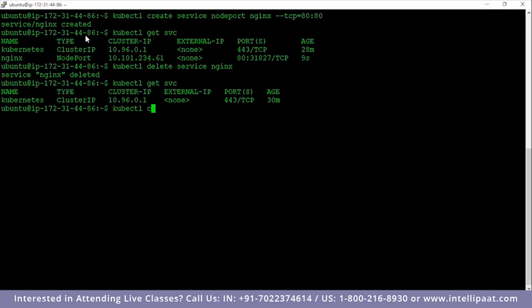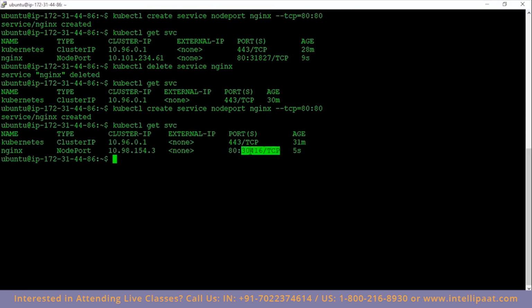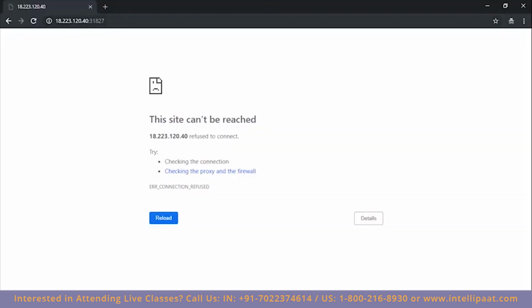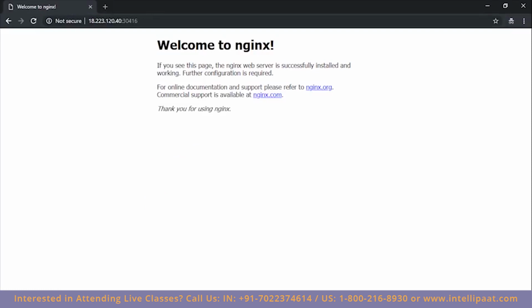So kubectl create service, which is Nginx, and the type of the service is NodePort, and I want this service to be available on port 80, so I specify that. It has been created, and if I do a kubectl get service now, I can see the port it is available on. I copy this port number, paste it over here, and I'm able to access the Nginx service. So it is that simple, guys.